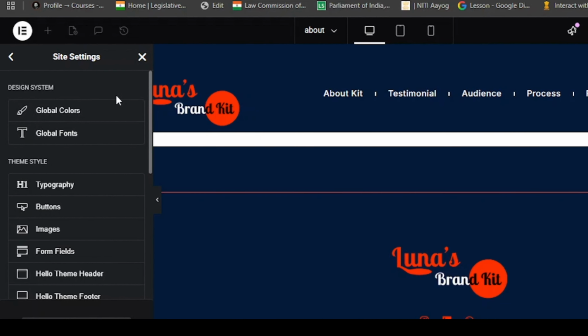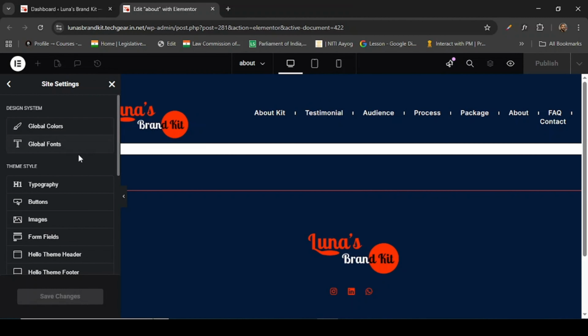So site settings is your global design control center. Anything you set here becomes the default style across your entire site.